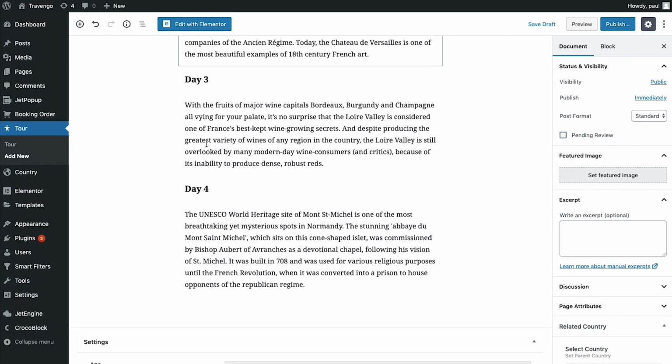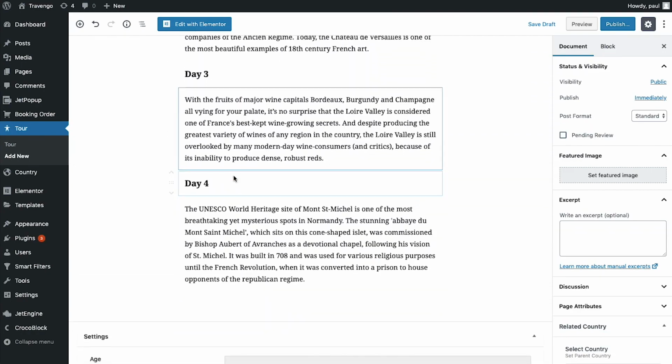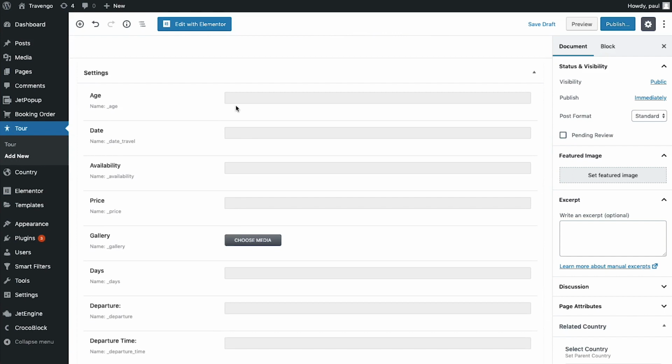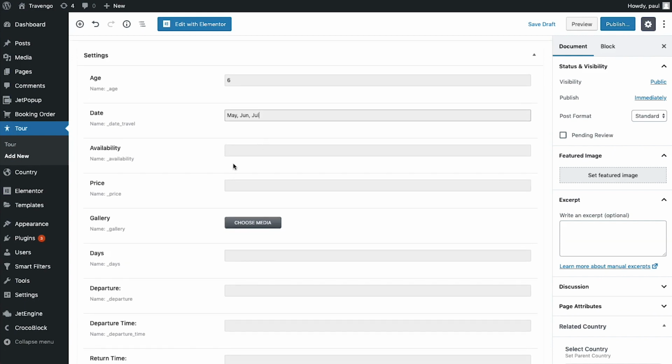Alright, great. So we now have the tour program added here. It's just some headings and some body text. Then we can go and fill in the custom post types that we've created. So the minimum age for this tour is 6. So I'll just write it here. Then the date is May, June, and July.